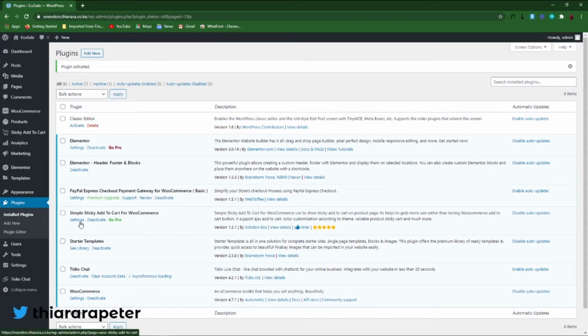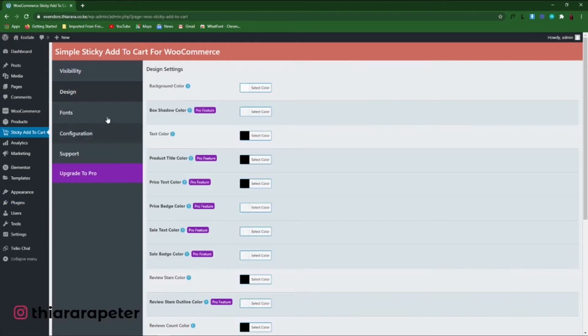You can decide to click on here, or you can come on the dashboard menu because it has added its button here. So you can click on either. This is the plugin itself. This is where you're going to configure and customize everything. But before that, I would wish we view what we have just added.